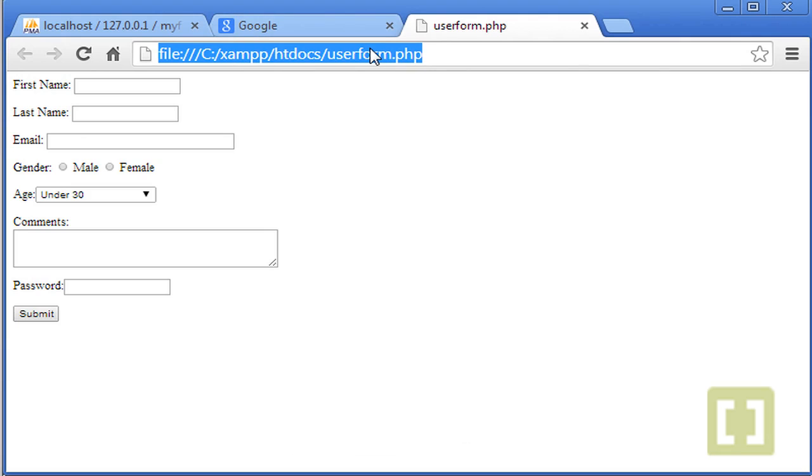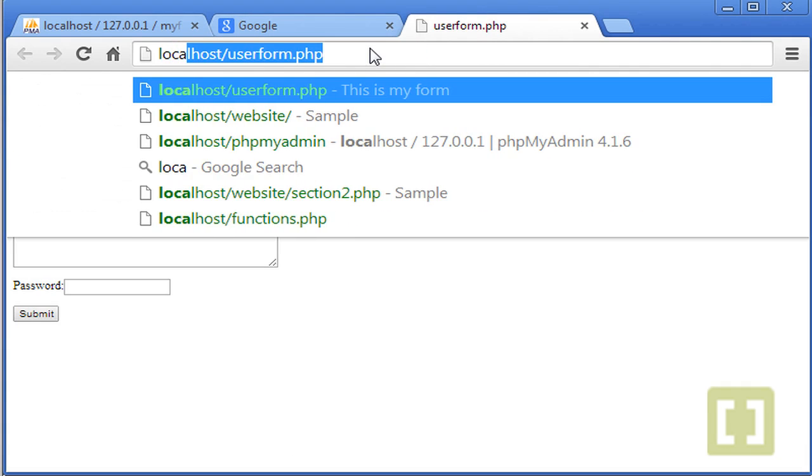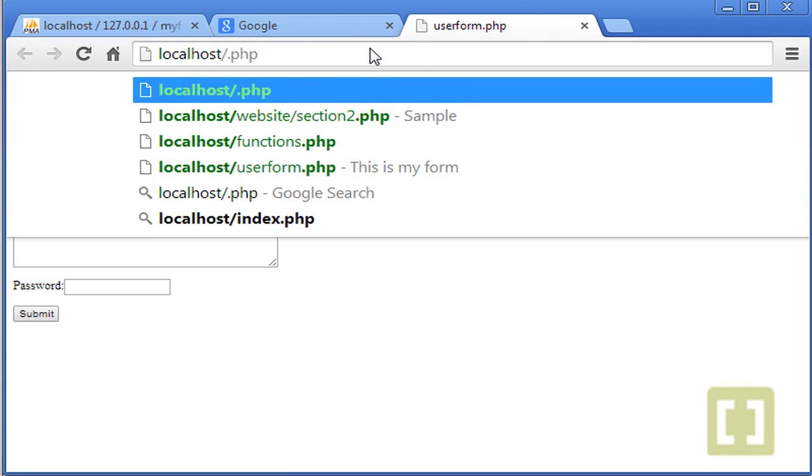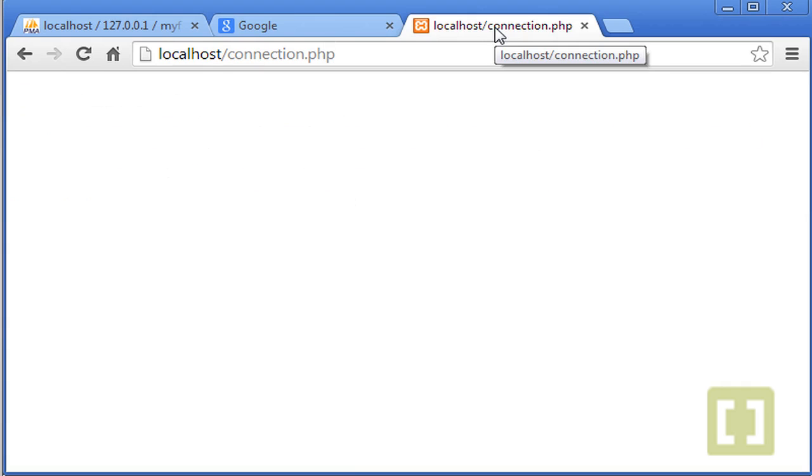So if you type now localhost and the name of the PHP file that we just created, you click enter. If no error message appears, it means that it's working. Okay, so we have successfully connected to our database.